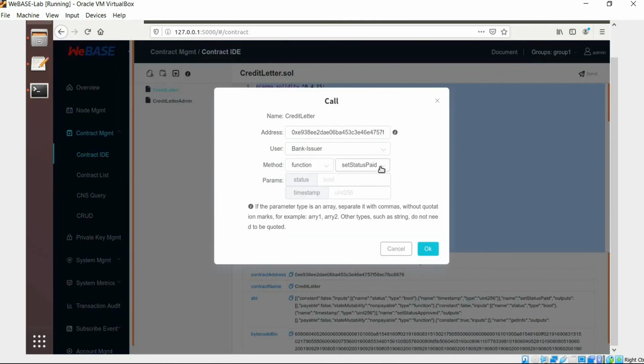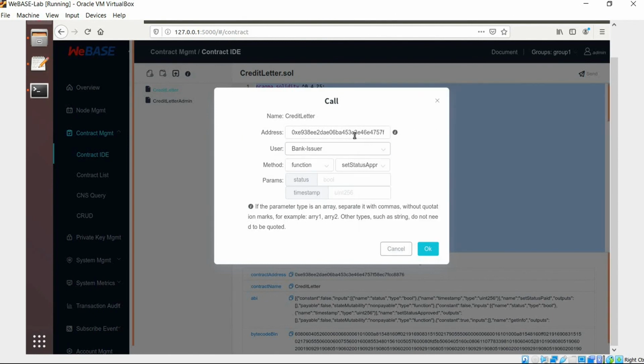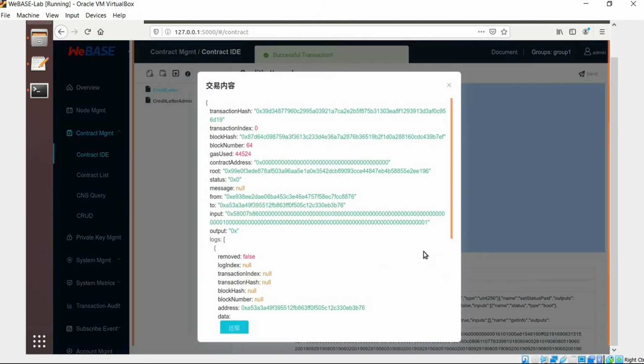Once the LC is agreed by both parties, the bank will approve the status of the LC by calling the set status approved function. Use the LC address and set the status as either true or false, followed by the timestamp. You can see the parameter details under the log section.